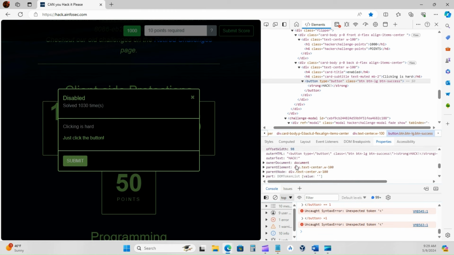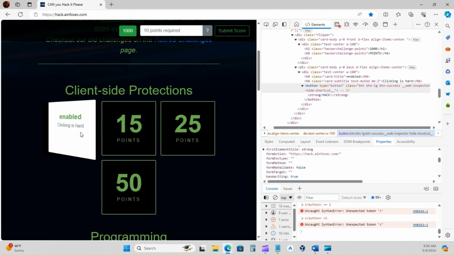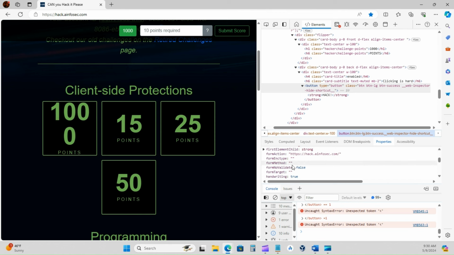So let's look here. Button success. Strong. Hack. Hack. What'd I do? I took off the hack button. Oh shit! I just took off the button. Now I can't even get in here. What did I do? I wasn't looking. Damn it! All right, hold up.